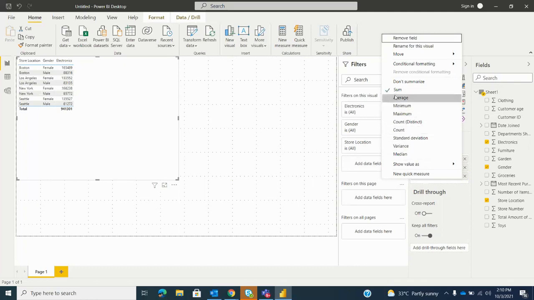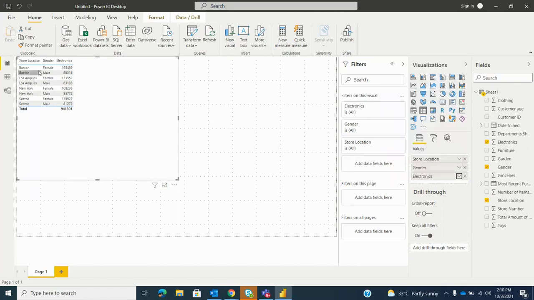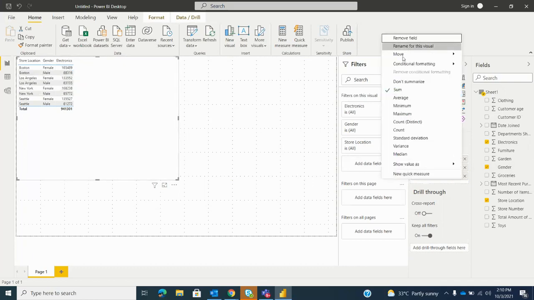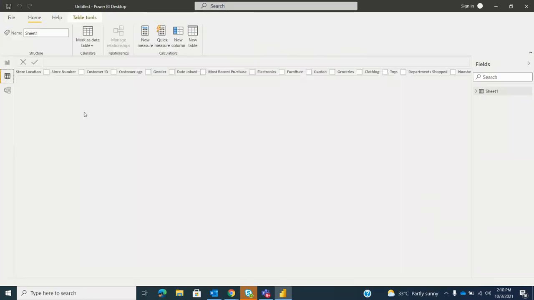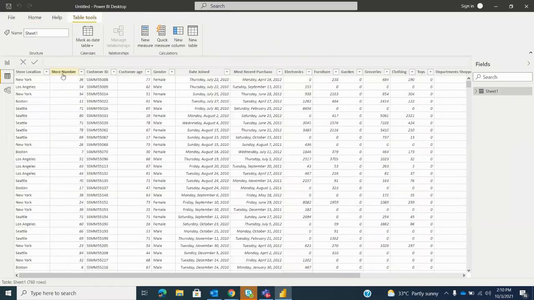In our case we want to know the sum of electronics, because in each location, for female, what is the sum of electronics? In Boston male, what is the sum of electronics? Like that we took this, that's why we took sum. If you click Don't summarize, see what happens, you can see all the data. Whatever data we are seeing here is with the combination of store location, gender, and electronics. Store location is New York, gender is female, and sales is 0. The same thing you'll see here.